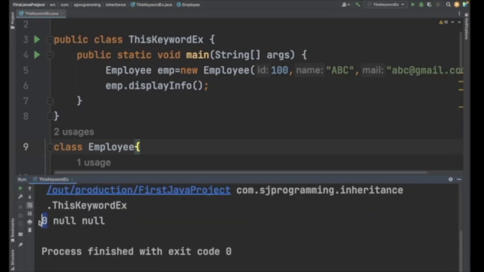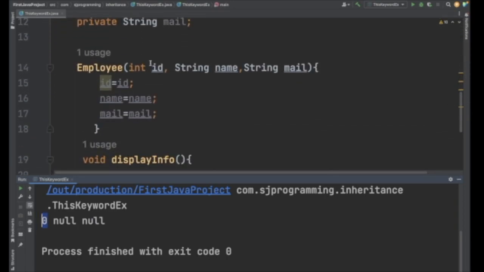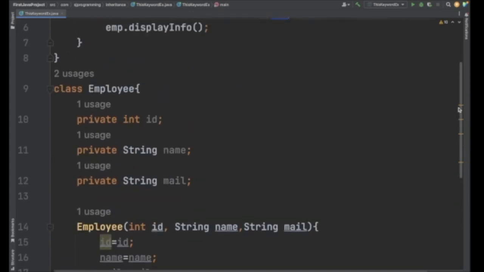We are getting 0, null, and null. What is the meaning? We are not getting these values we have passed. Instead it is giving us the default values. Default value of the integer 0, default value of the string null, and default value of the mail null. Why is this giving us these values instead of our actual values?